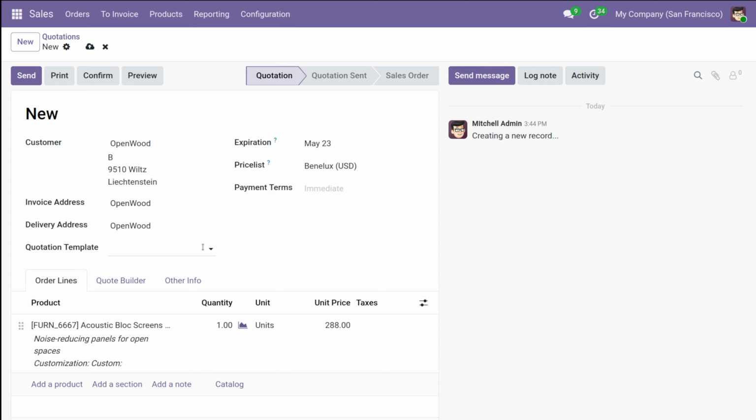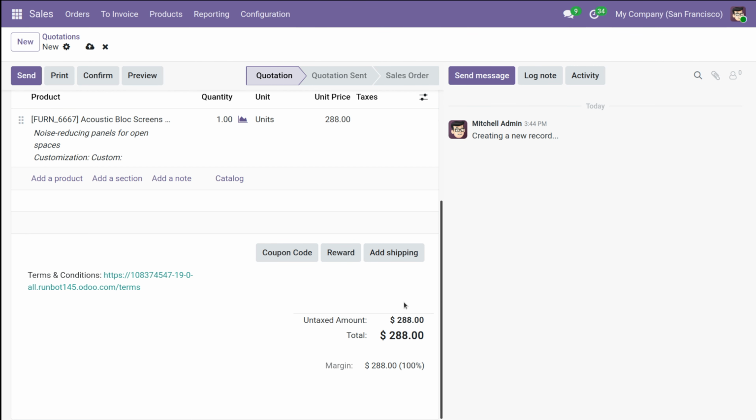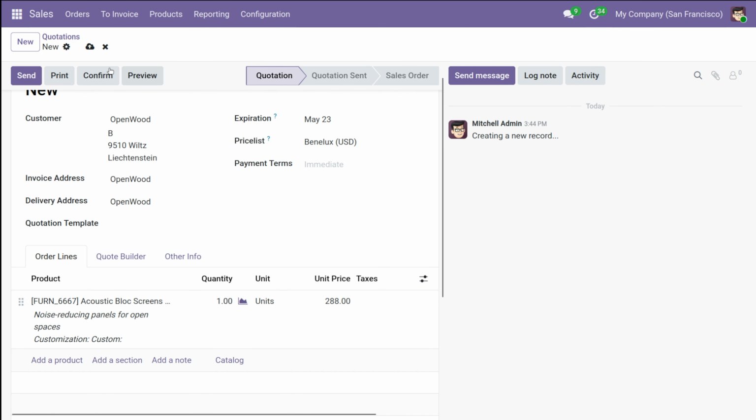So firstly, you have to start by creating a quotation. You have to select a customer, add the product, define the quantity, and then Odoo will calculate the total automatically, as you can see here. So once done, you can save the quotation. So I have saved it.